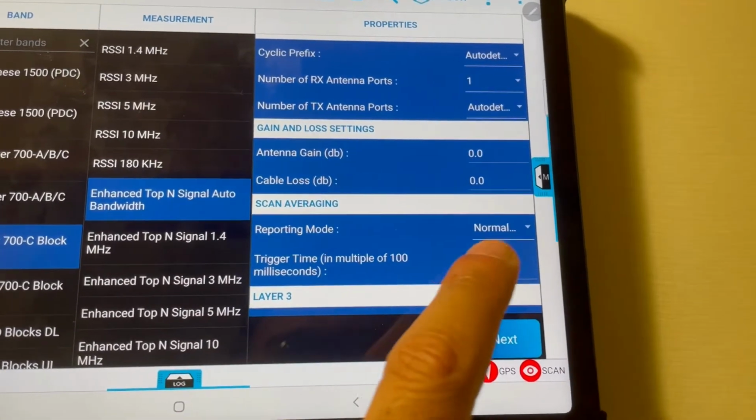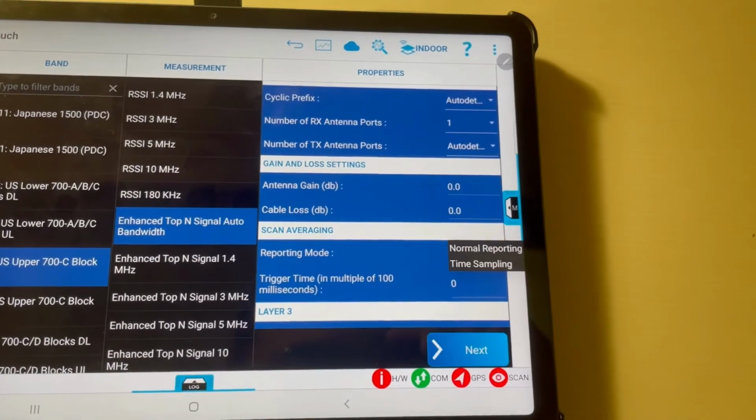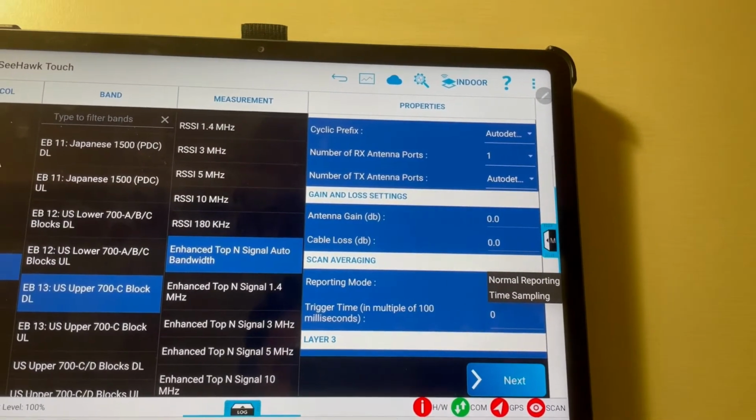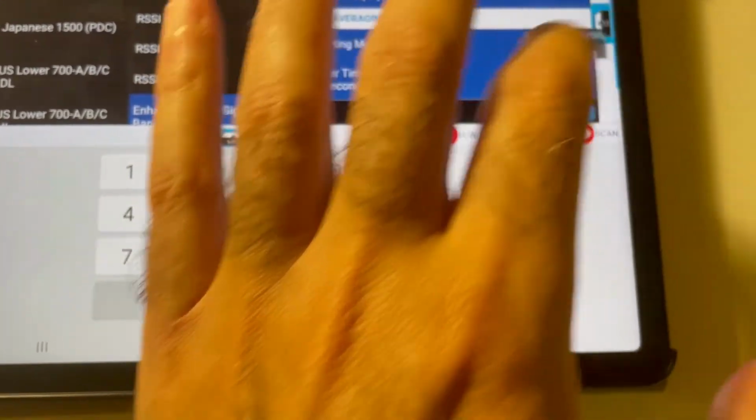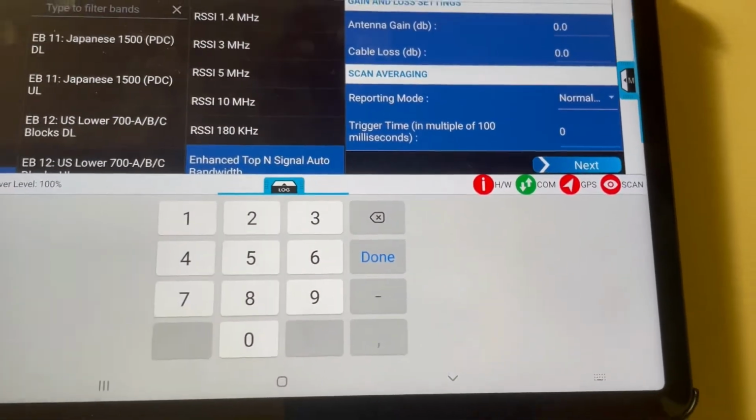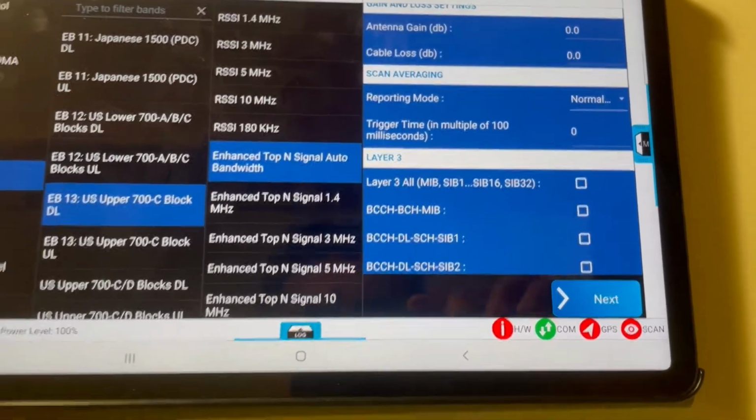For the reporting mode, we can leave it at normal, or we have time sampling. For the normal reporting, if the signal is pretty good, the sampling rate is every 20 milliseconds. If you'd like to specify that, we can click on time sampling and specify in multiples of 100 milliseconds. It's pretty useful if you don't want large files of data.